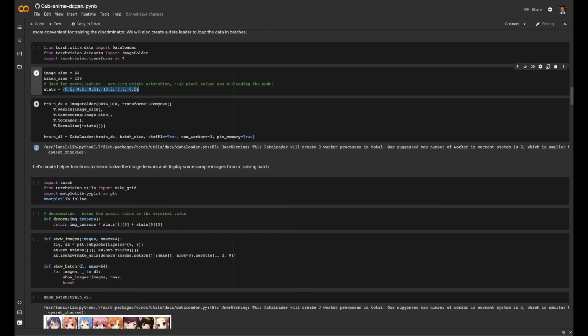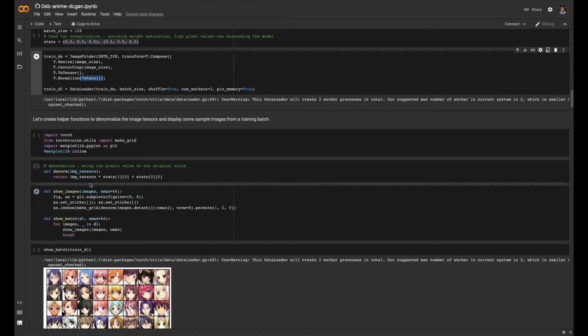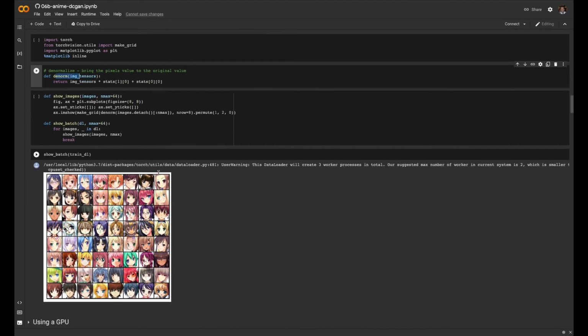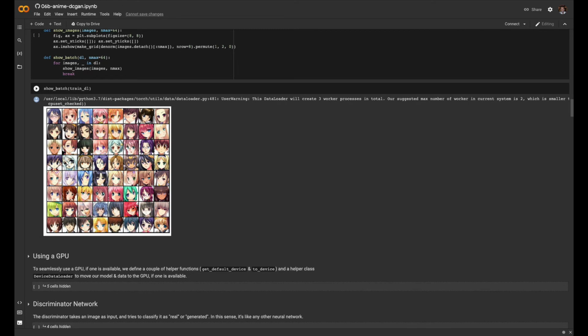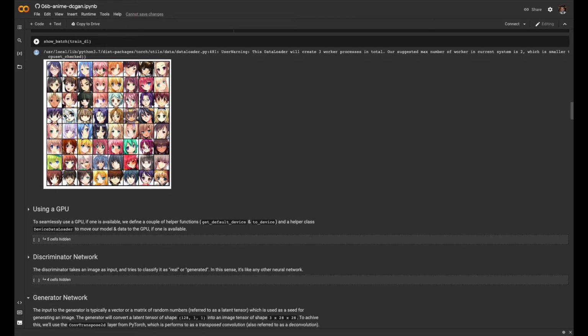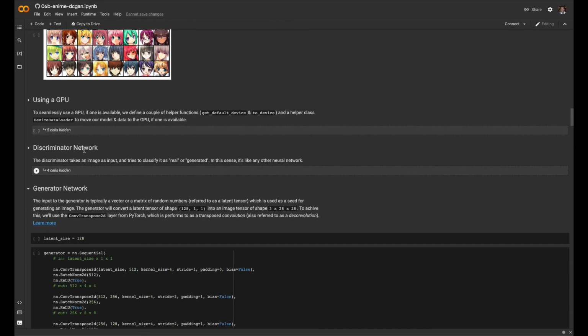And here is where we are normalizing things, and because we are doing that, when showing the image, we need to denormalize, so put it back to what it was before. So I commented here. Here are examples of the images that we have in our data set, and now we are going to be talking a little bit about the discriminator network or model.